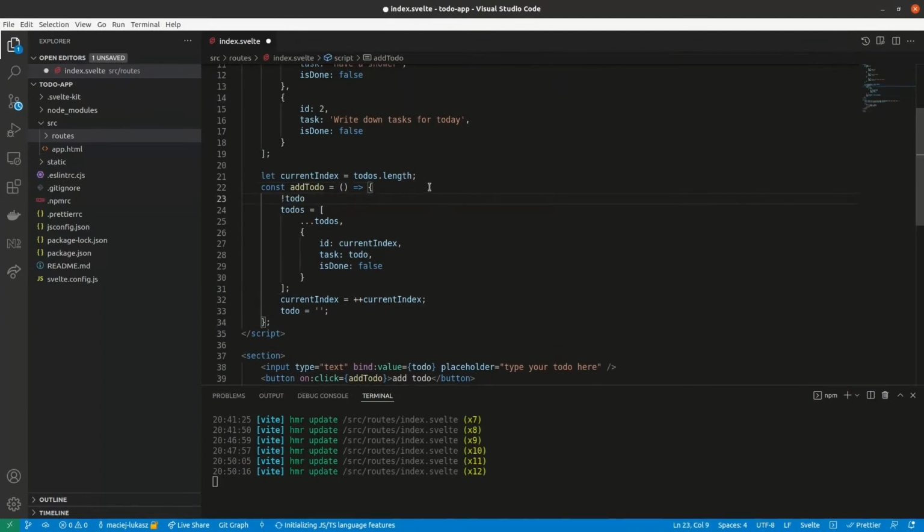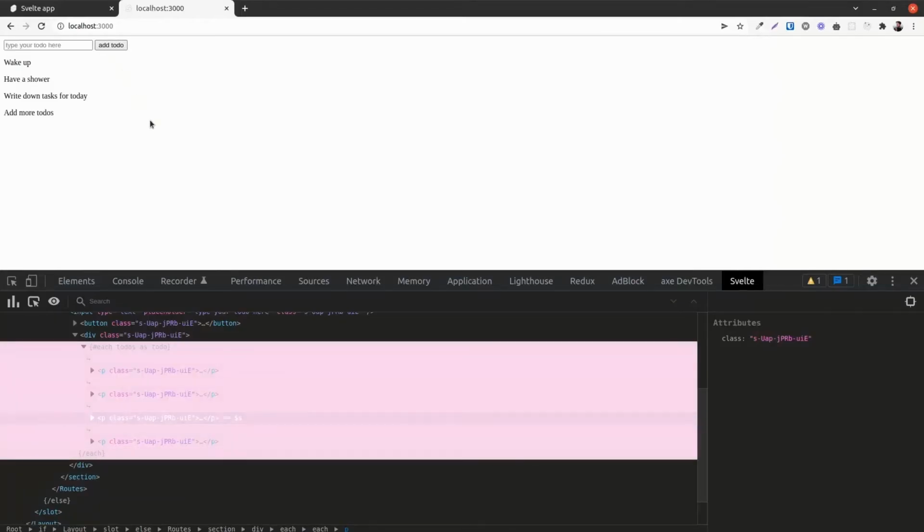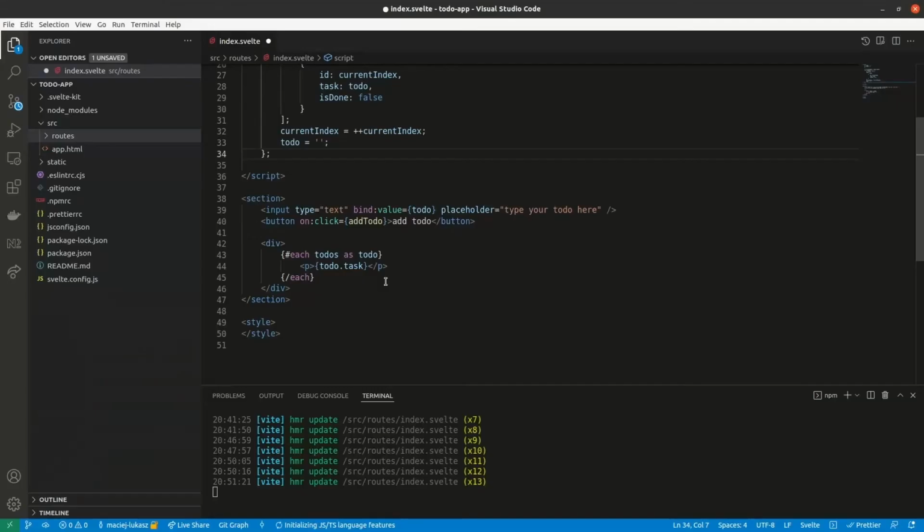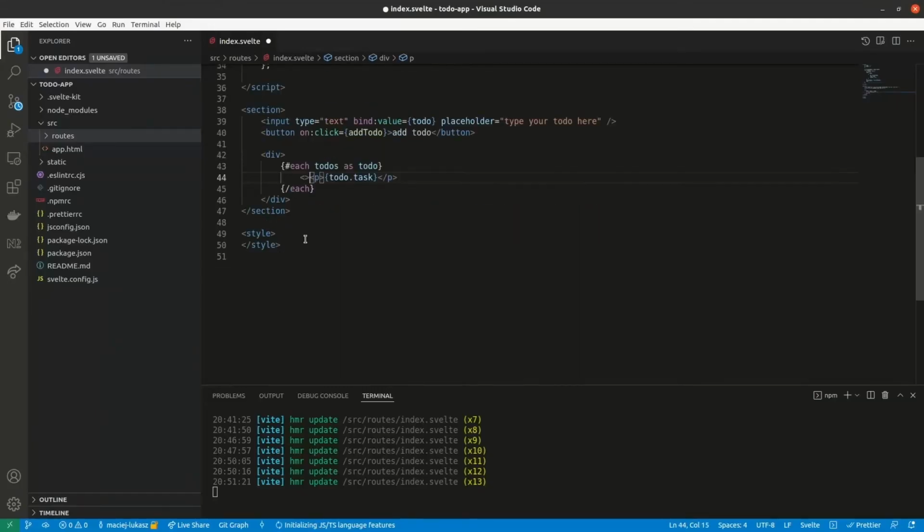If no to-do, then return nothing. See, and now it's working. So the next functionality will be for toggling a to-do. And here I'm wrapping everything in a div tag. And let's add a new toggle button.